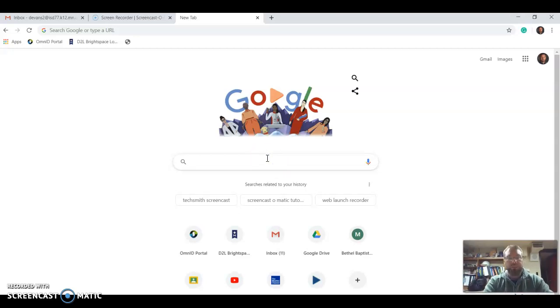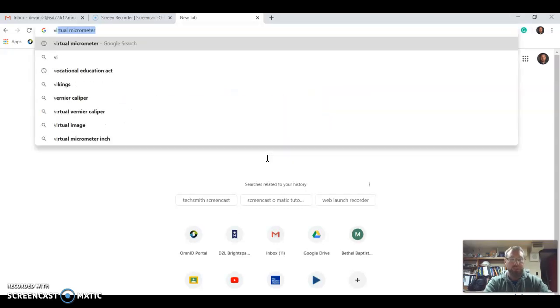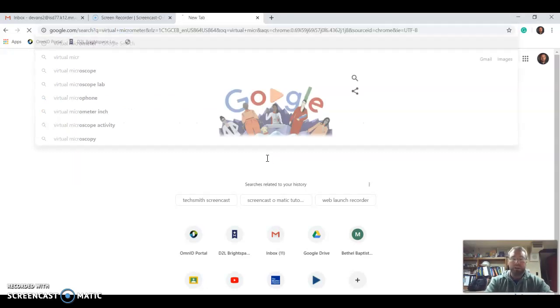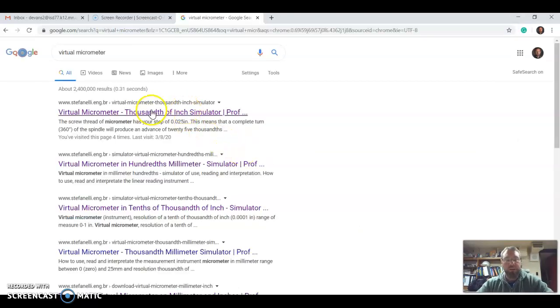All right, so the first thing we're going to do is go out and gather some images. We're going to find some images online with some software to capture and then modify, and then we're going to import those into quizzes. So the first thing we need to do is just type in here virtual dial or virtual micrometer. We'll start with the micrometer. Type in virtual micrometer. This one comes up right here.